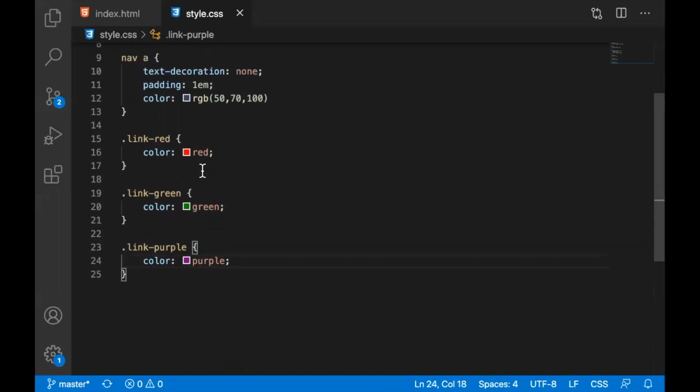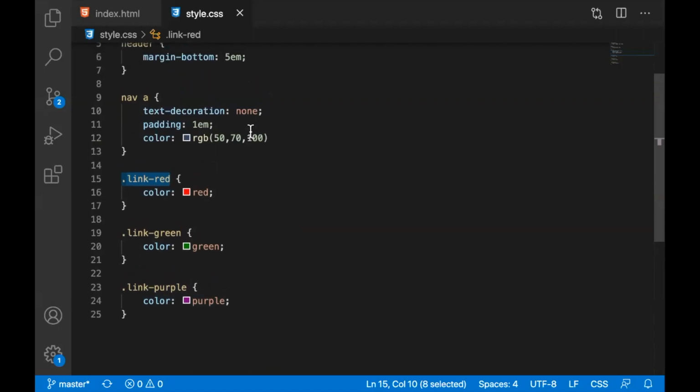Okay. So one thing to notice here is that we have contradicting rules, right? Here we're saying that we want all of the anchor tags inside of the nav to be this dark blue color. And then next we're coming in and saying, actually, we want the element that has the link red class to be red, the element that has link green to be green, and likewise for the purple. So this is where specificity comes in. That's a tongue twister. This is where that comes in.